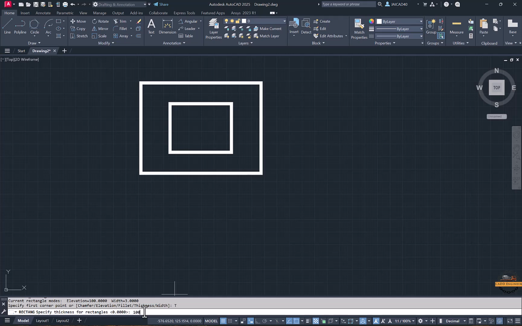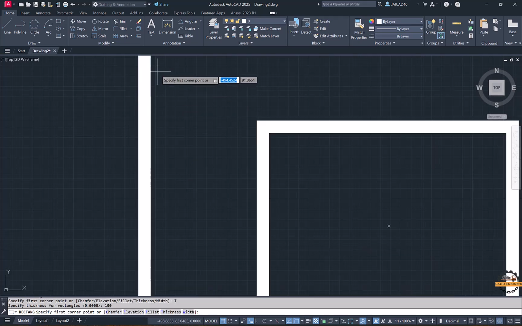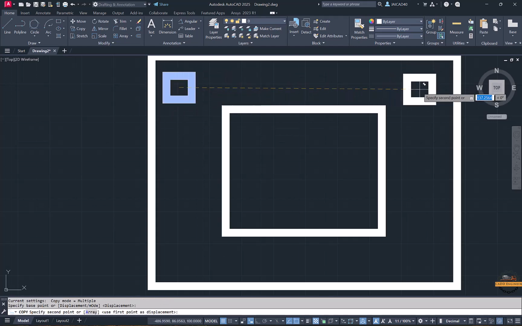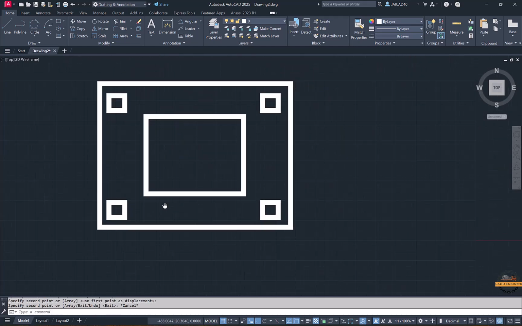Let me put 100 only. So that is for height purpose. I'll just make one rectangle here. Let me copy this rectangle to other places. Let me turn off my ortho mode so I can place exactly straight, and copy this also from here. Like this, I just created 4 rectangles.